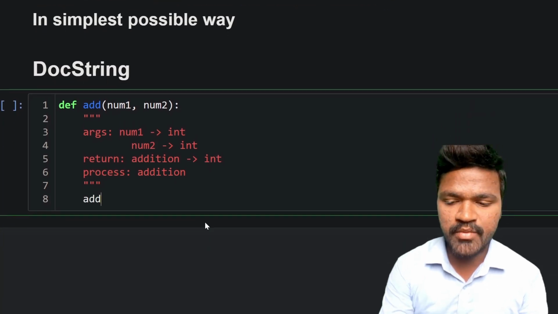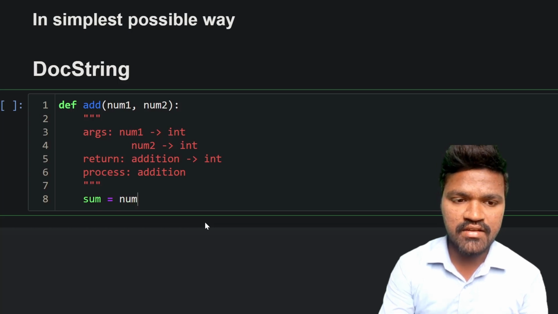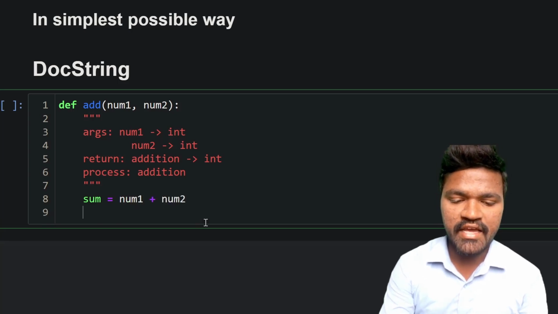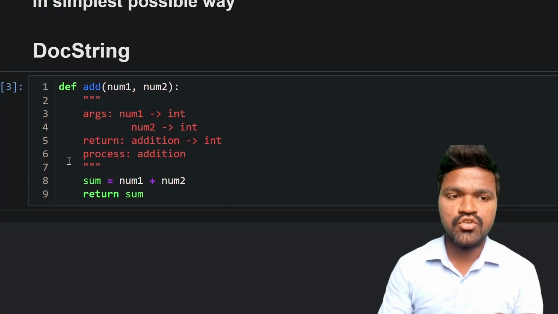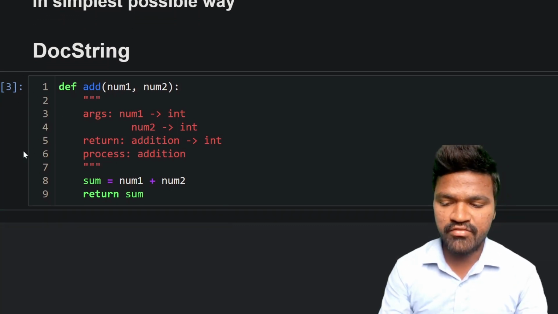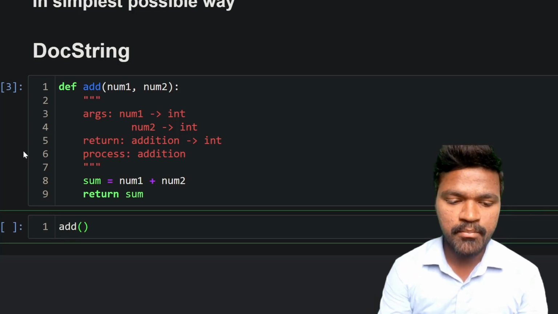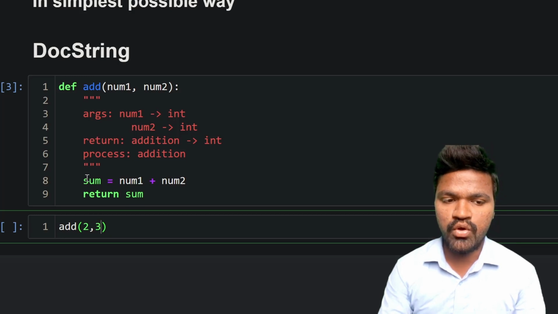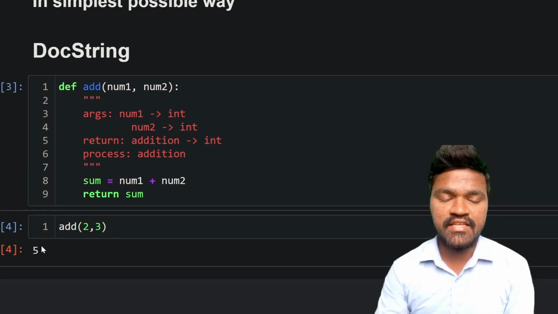After that, for the process, I will take sum here, and I will add number 1 plus number 2, and I will return this sum. Now if I execute this, it got executed, you can see here. We are defining a function, right? We are not calling this function. So let's say I call this function by giving 2 and 3, and if I execute this, we are getting 5.